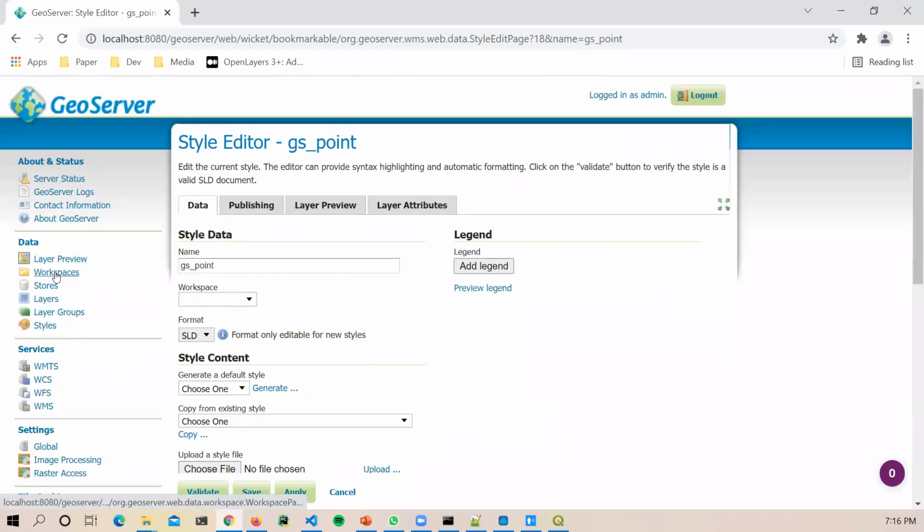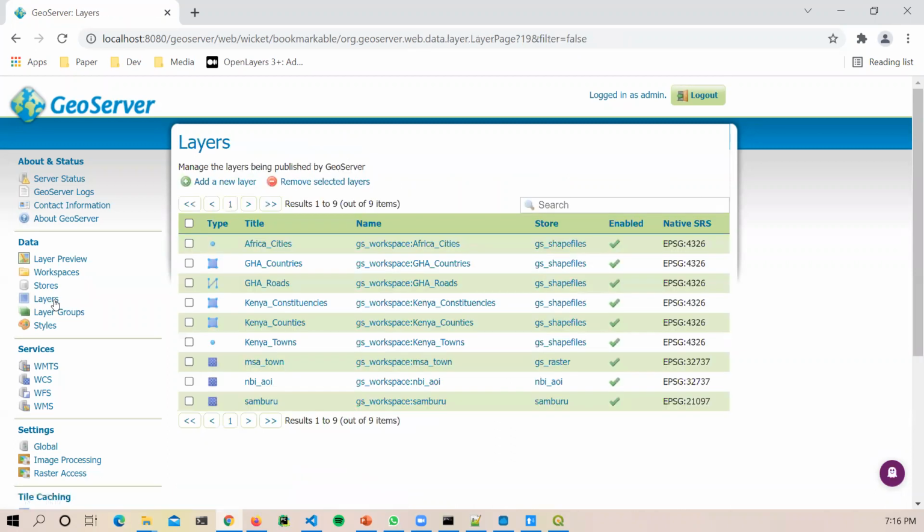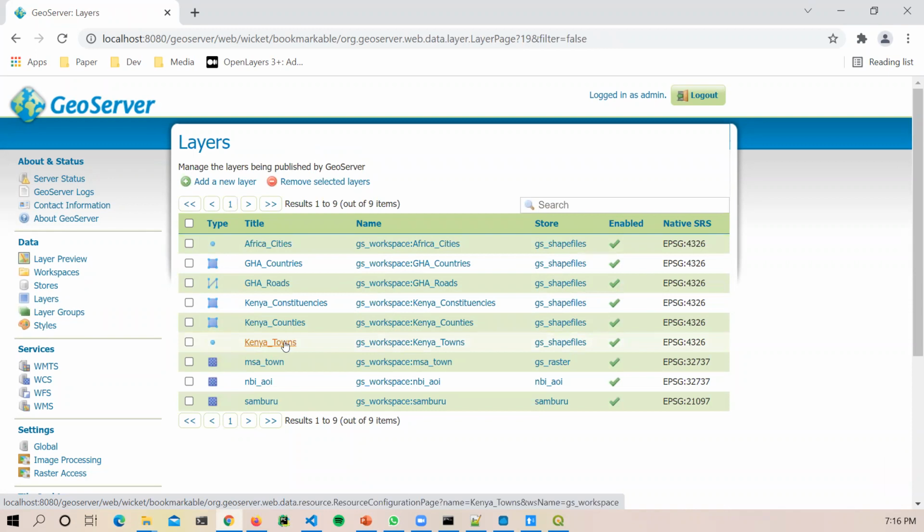Now I'm going to go to my, remember this is a point shape file, a point style, sorry. I'll go to my layers, click on layers in the left panel. Then you click on the point shape file. You can either use Kenya towns or Africa cities. In this case, let me click on Kenya towns. You click on the Kenya towns name. Okay, it's a link.